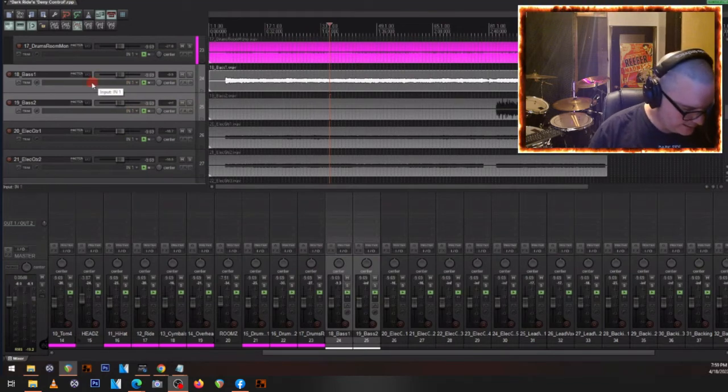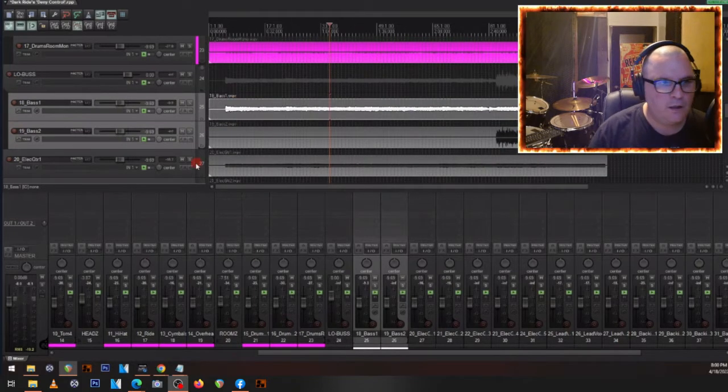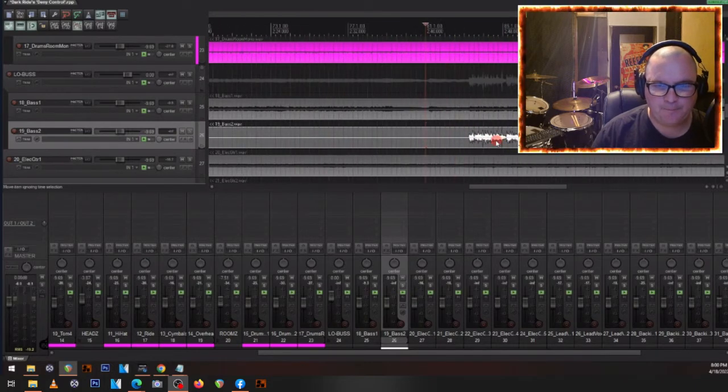So let's bus this up. Control F, call it low bus. And I can tell just by looking at this one that it's going to clip.